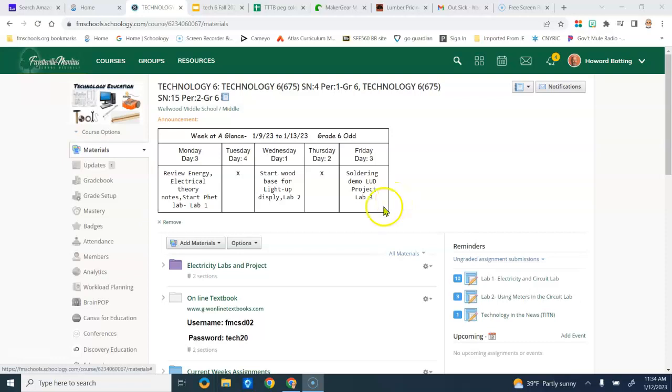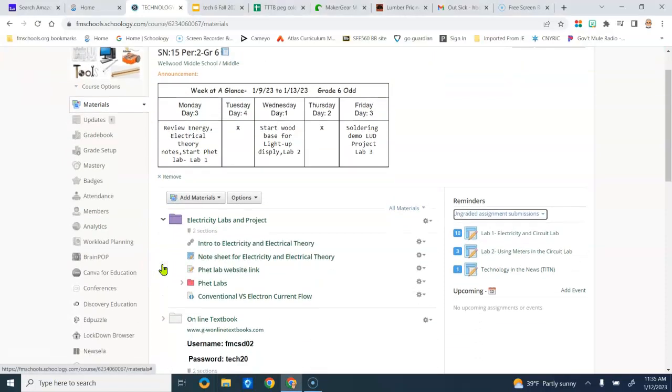Currently, the screen is showing our Schoology page, and you'll notice that on Monday we reviewed the questions from the energy chapter. There's not really anything for you to do with that. But what we did do is we took some notes on electrical theory and we started something called our PhET lab, Lab 1. Everything is going to be contained within this electricity and projects folder.